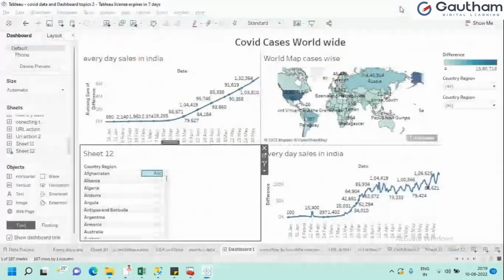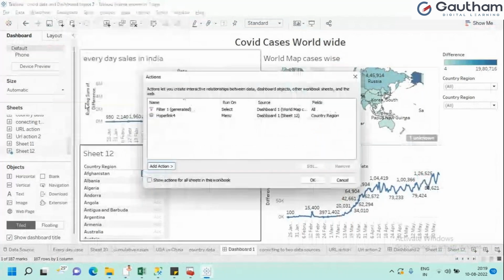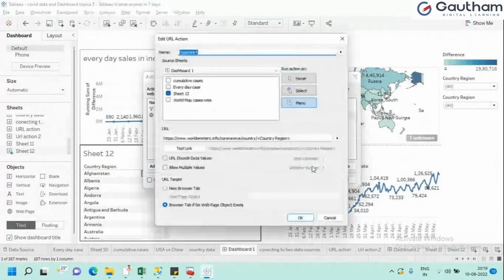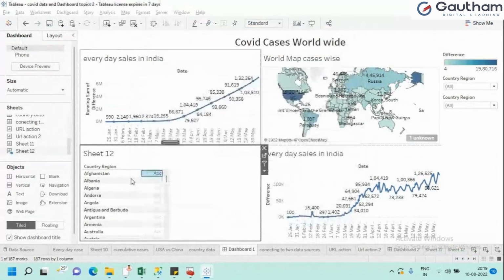See, from the dashboard also, I can just go on. So this is one option to use, and go to a dashboard again. Different options I'll show you. So edit this one. Run on select, not on menu. Different will observe. So upon click itself, it will go. It will not show any menu or something.